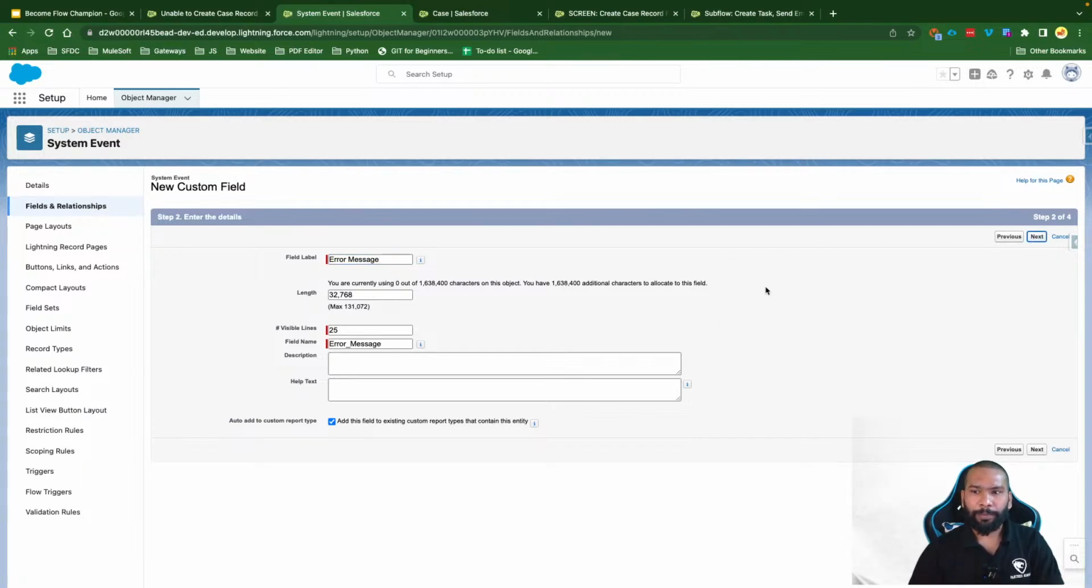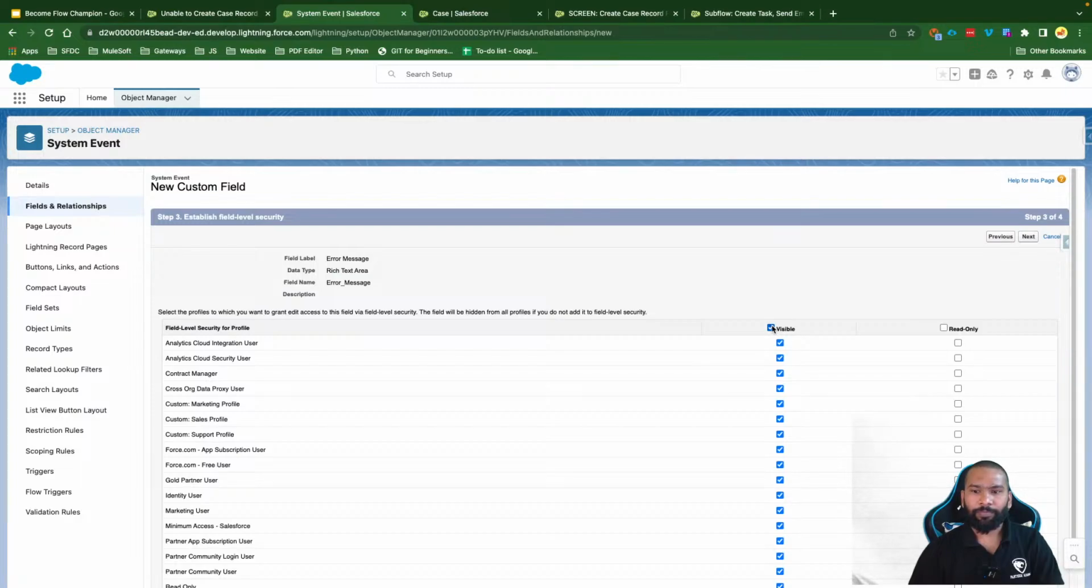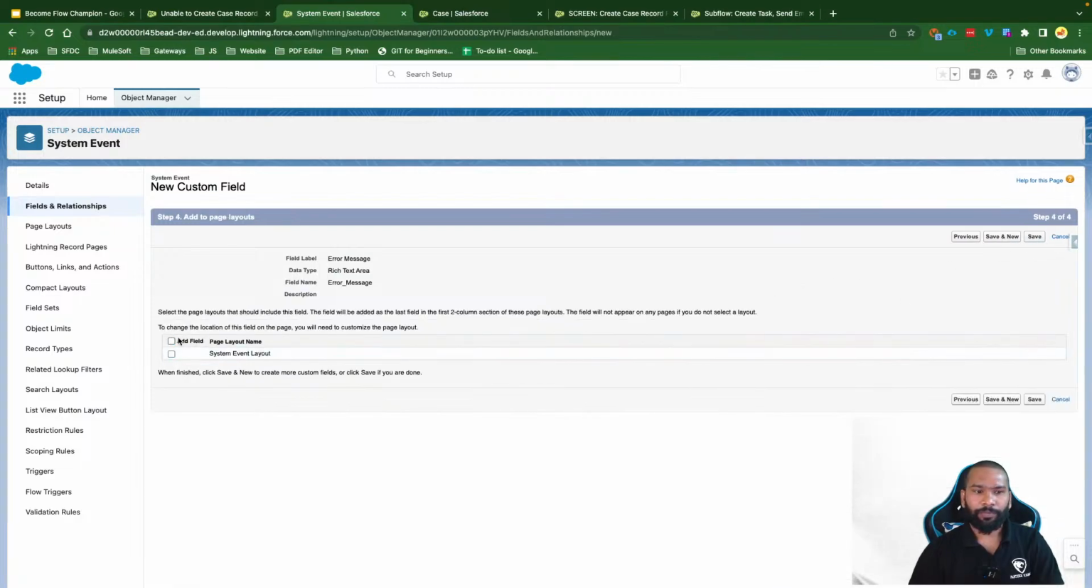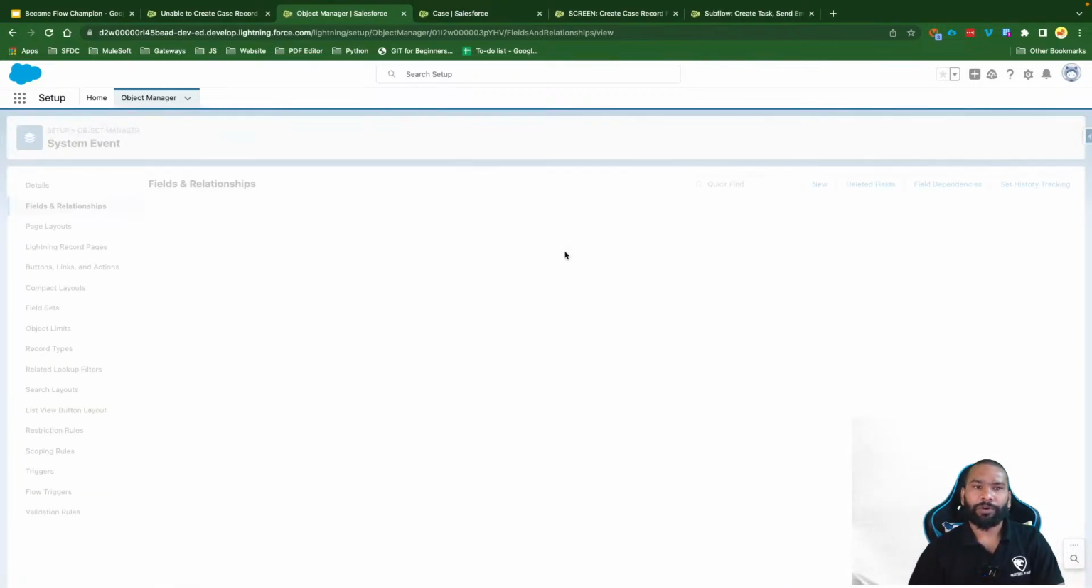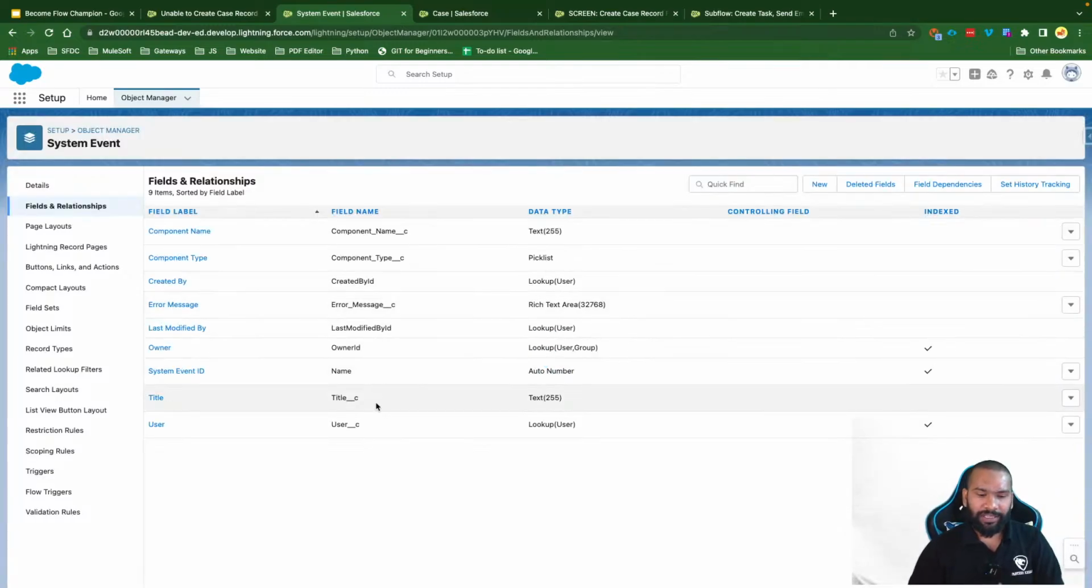Click on next, next, and save it. Okay. The reason we created this object is that we will be utilizing it in the future as well for error handling. So for now we have just done the basic setup of our custom object.